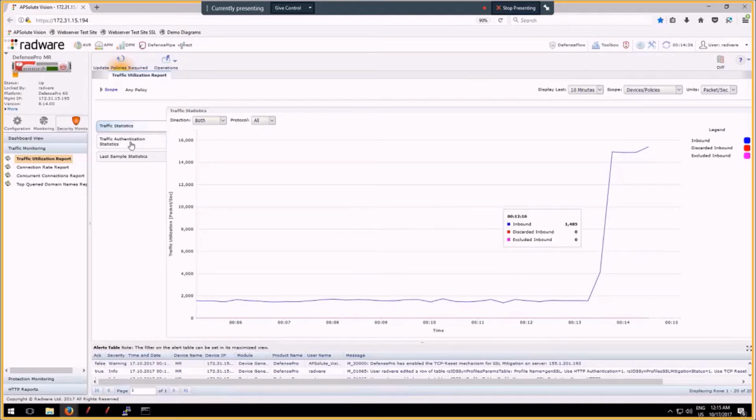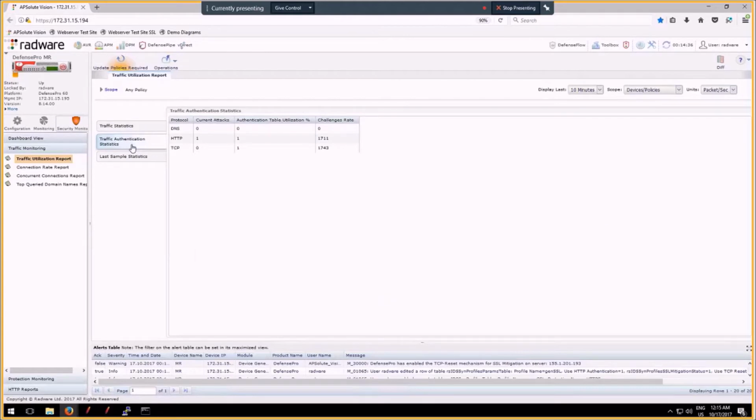Anyhow, if you look at the authentication statistics here, you can see that we are doing the HTTP authentication, and you can see the challenge rate. We're doing the TCP authentication as well, but the TCP authentication is passing, which is why it doesn't show as an attack here. And by the way, it does eventually log a message every time the SSL mitigation is initiated. In other words, when we start challenging connections, you'll get a log message here.